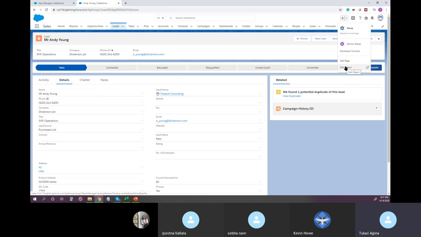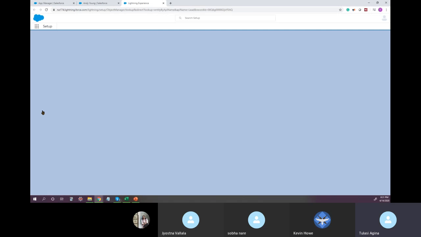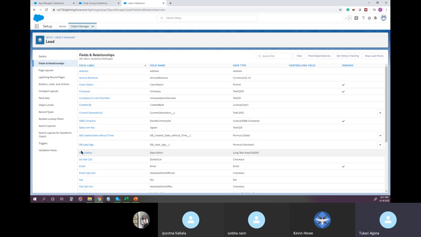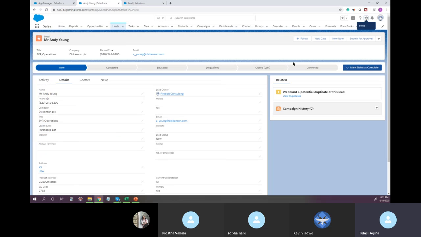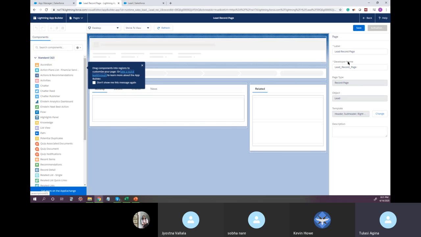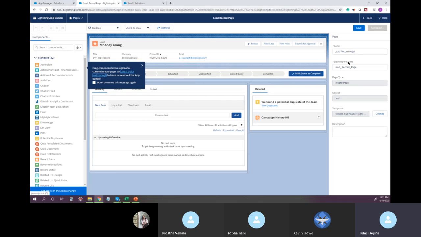If I click on edit object, it takes me to the object manager. This is where I can change the fields, I can change the logic, I can change some of the layout and so forth. But what I'm interested in is changing the page just like a website. So I click on the gear and I can click on edit page. This only works in Lightning, because Lightning has the Lightning app builder. Classic doesn't have a classic app builder. Does it make sense?